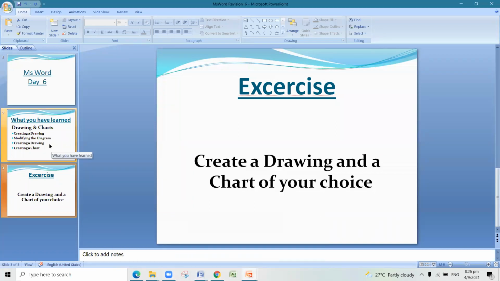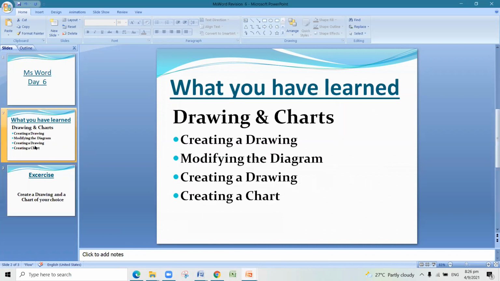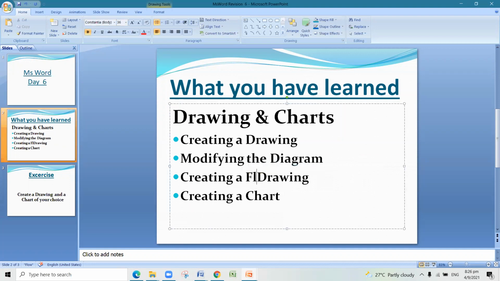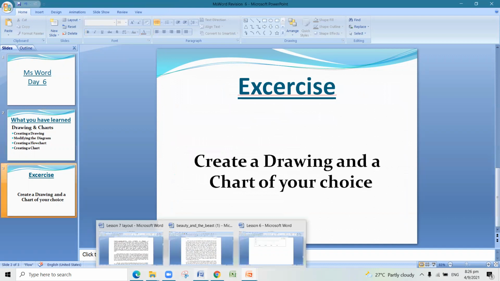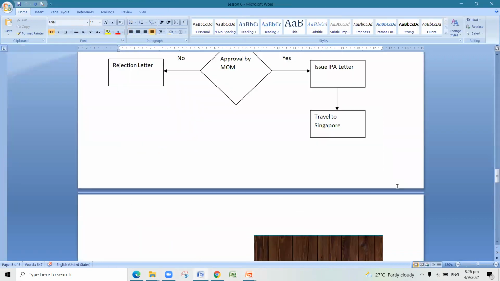Last class we learned how to create a drawing using different shapes, then how to modify the diagram. We also learned about creating a flow chart, and then we learned about creating a graph, which is a chart, right? So this is what we learned in the last class.